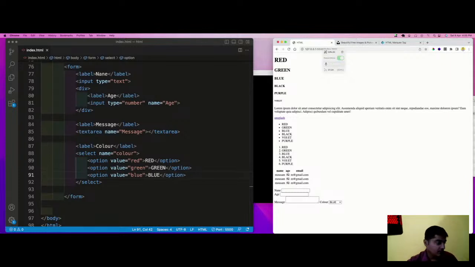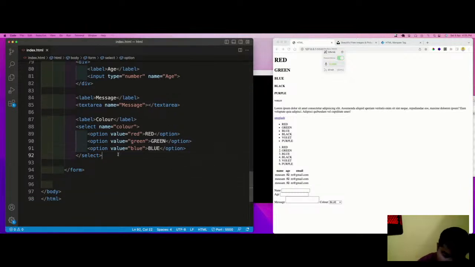Now, after this, let us check out a new kind of form where we have multiple options to select, or we have any one option to select. For multiple options, we use the checkbox. So let us check out how we are going to do it.